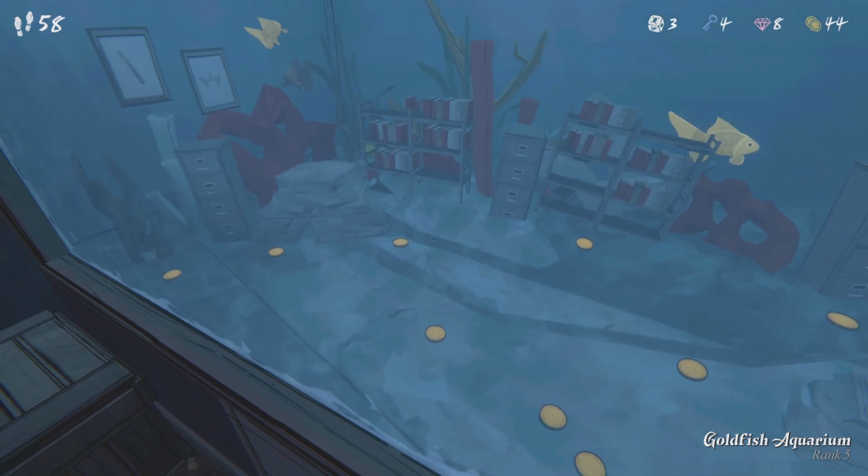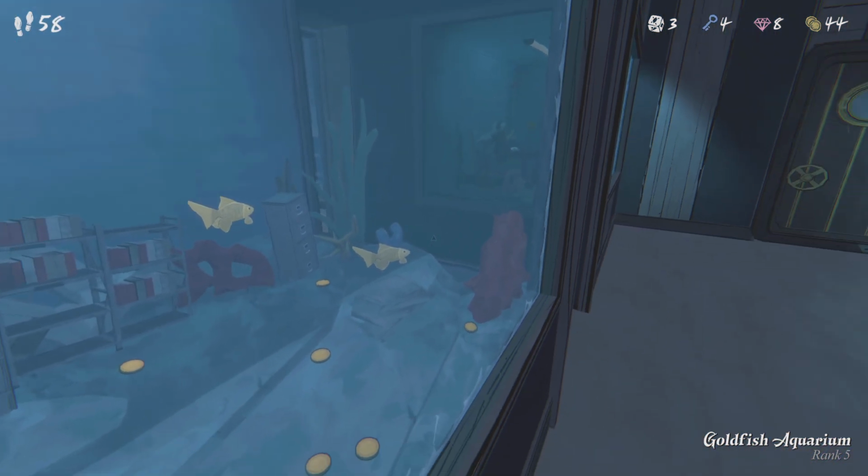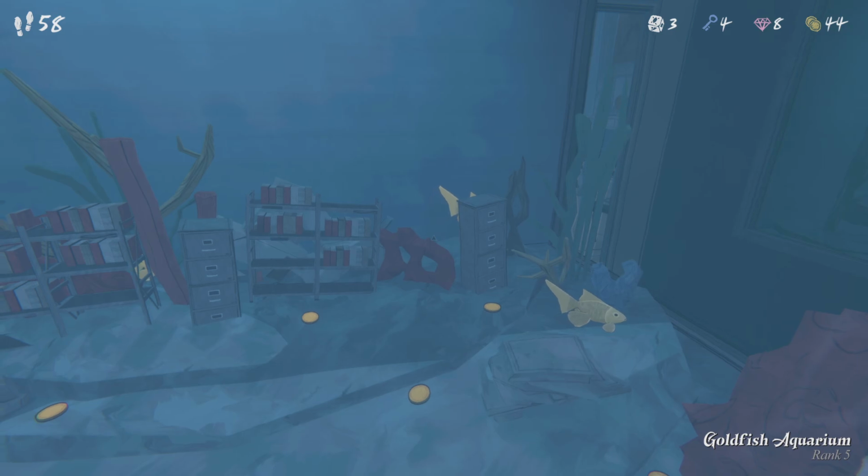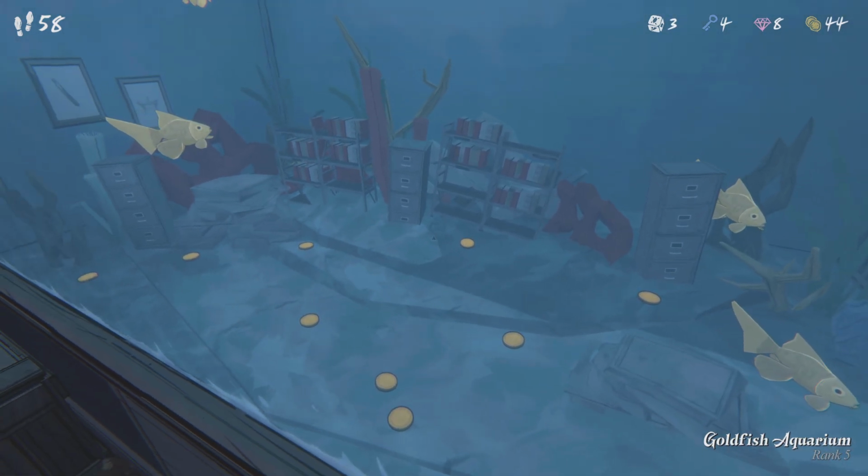Maybe if I let the water out of here, I could get these coins. But I don't think I want to do that. I don't want to hurt these cute little goldfish. Good babies.